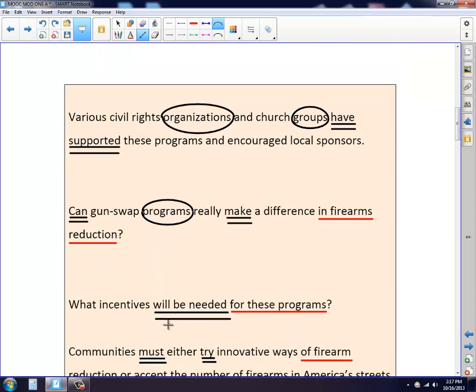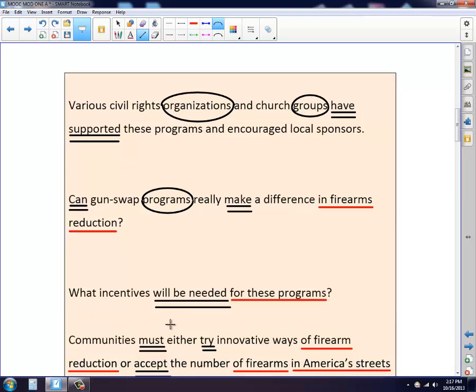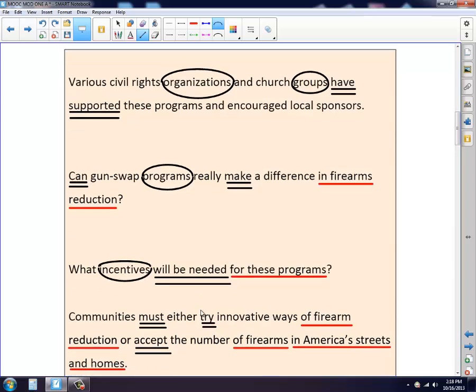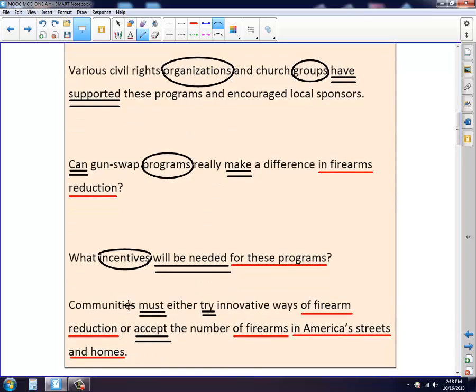What incentives will be needed for these programs? What will be needed for the programs? Incentives. Communities must either try innovative ways of firearm reduction or accept the number of firearms in America's streets and homes. What must try innovative ways of firearm reduction or accept the number? Communities.